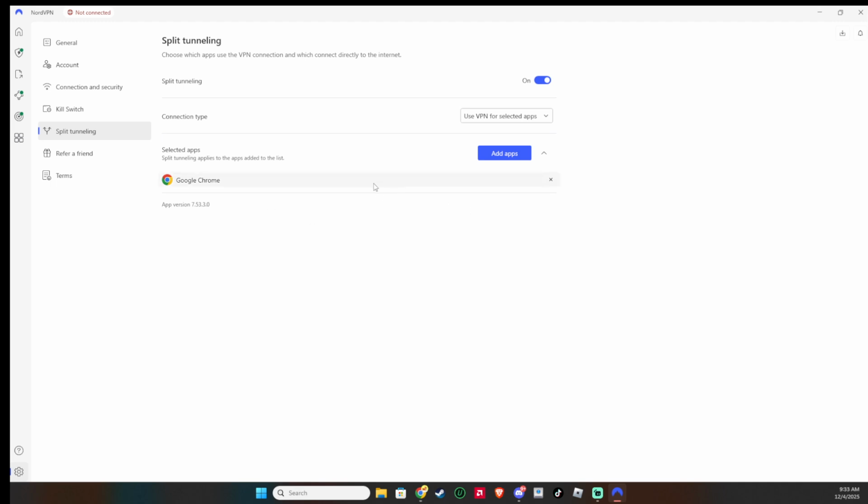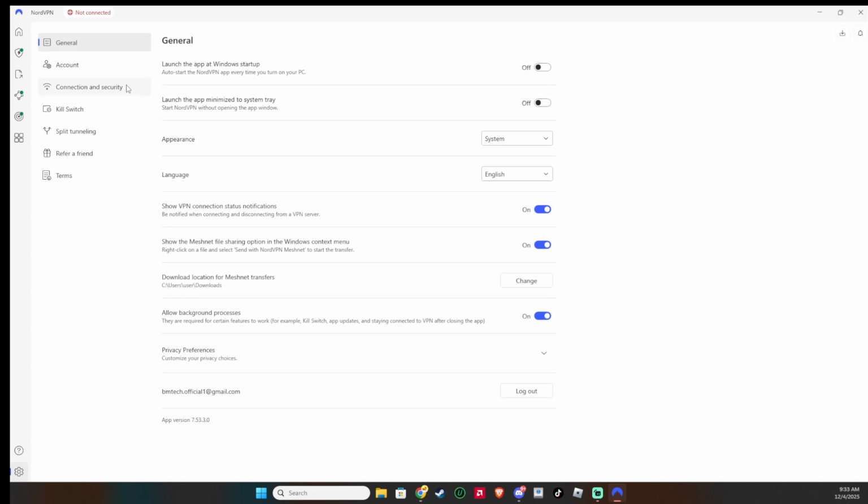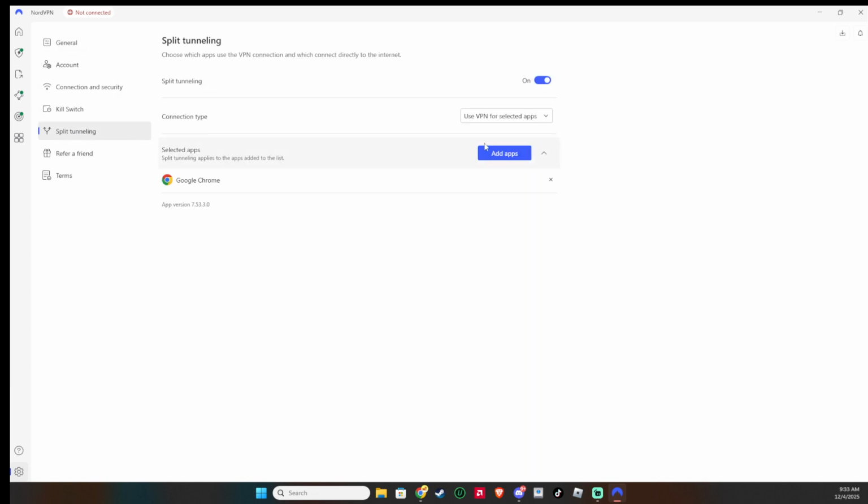When you're satisfied with your choices, click Save to apply the settings. After saving, your preferences will take effect the next time those apps or websites connect. If something doesn't behave as expected, revisit settings and adjust your lists. And if you ever change networks or update the app, it's a good idea to review your split tunneling setup to make sure it still matches your goals.